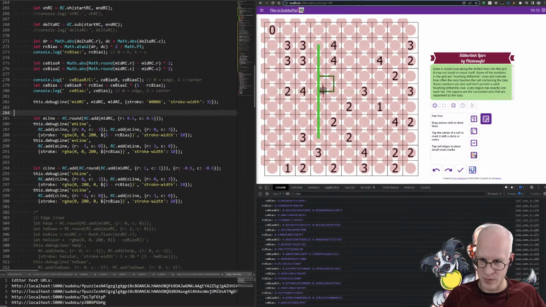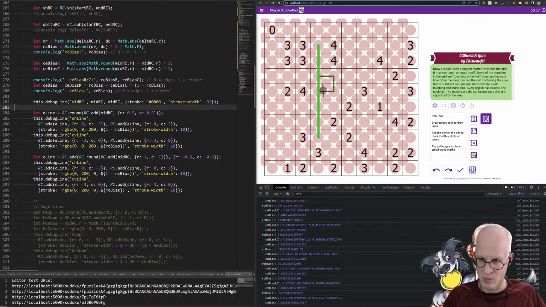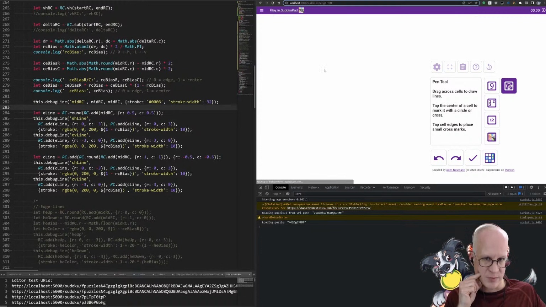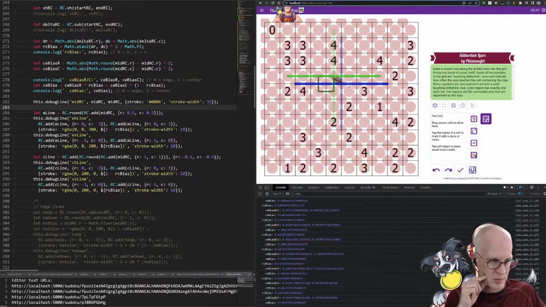Okay. So both of these crosses should now work in tandem as indicators. And now we just have to figure out if what they're showing us makes sense. So here it thinks we should be an edge line. Here it thinks we should be an edge, but now it thinks it's more like a center line.